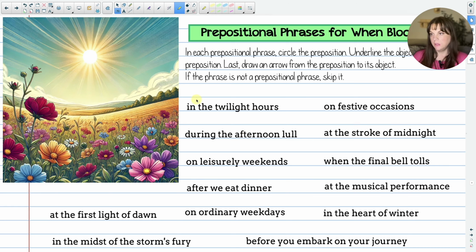All right, so let's look at the first one. In the twilight hours. In is the preposition. The twilight hours. So in the twilight hours tells us when it happened, when the action happened, whatever the action is. Next, we have during the afternoon lull. During is a preposition. The object of the preposition, the afternoon lull. Next, on leisurely weekends. On is the preposition. Weekends is the object of the preposition. On leisurely weekends is a prepositional phrase.